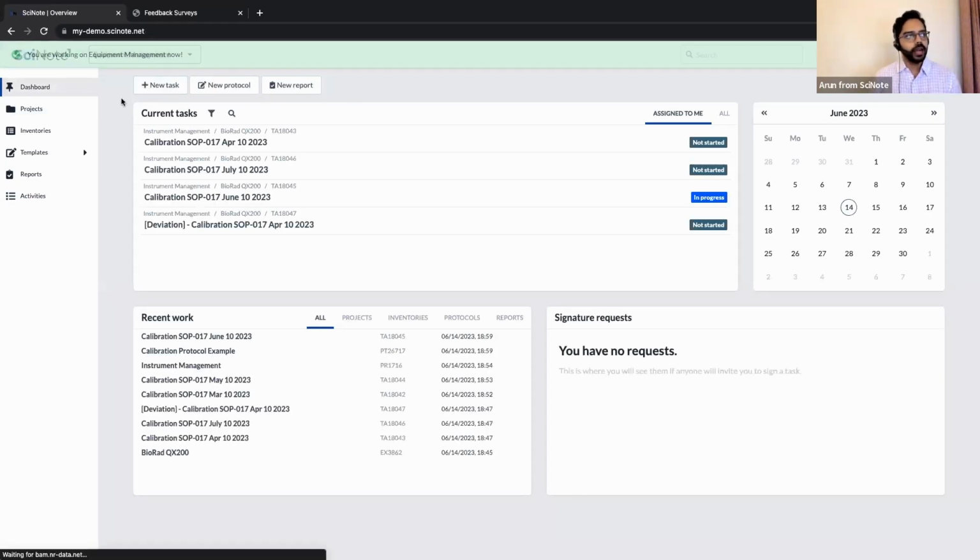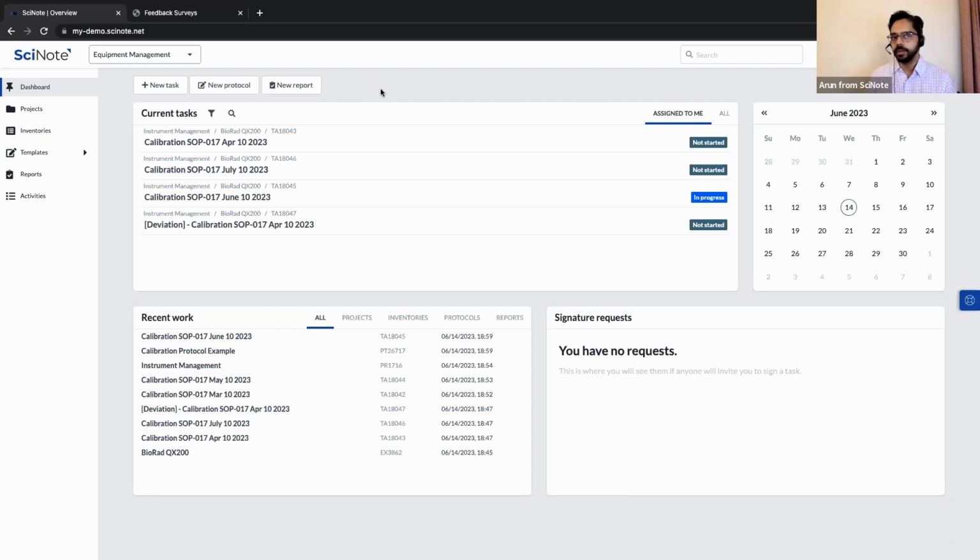So once again, I've created a separate team for equipment management because in my hypothetical lab here, I have a lot of instruments that need to be calibrated and that need to go through preventative maintenance on a regular basis. So it's easier for me to have a separate team to manage all of this data because I don't want this data cluttering up my workspace where I'm doing R&D testing, V&V testing, or anything else. So this team right here will be solely dedicated just for equipment management.